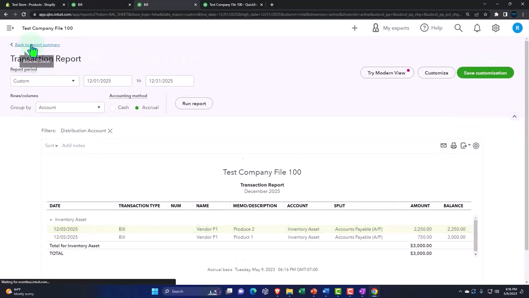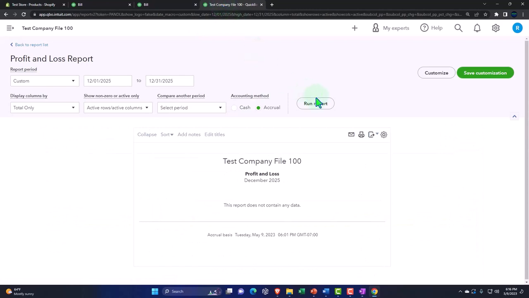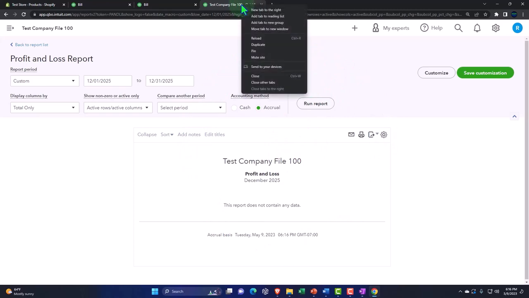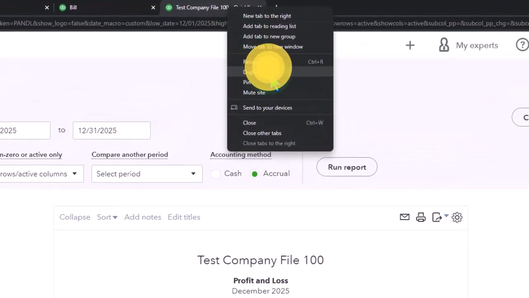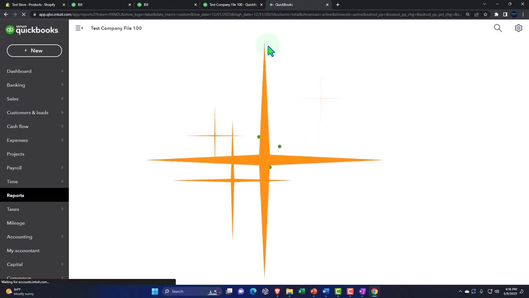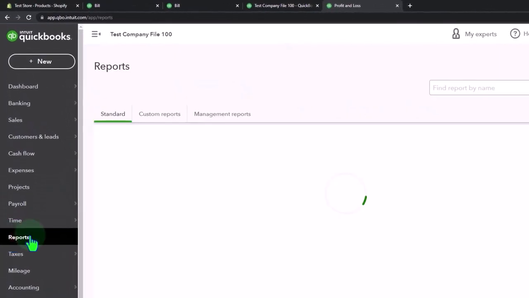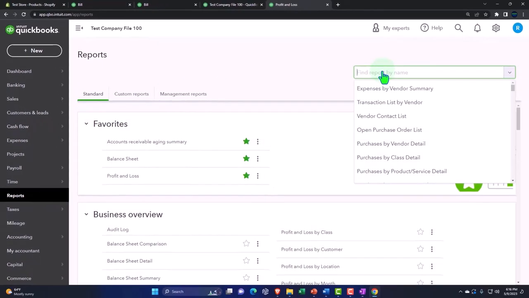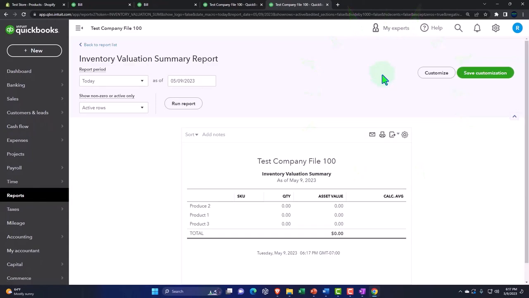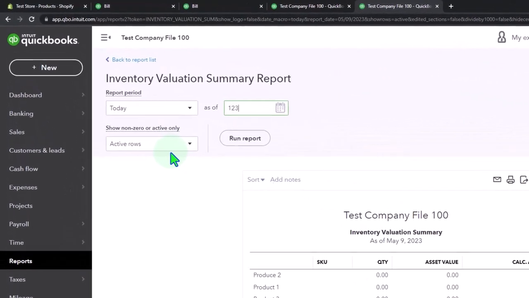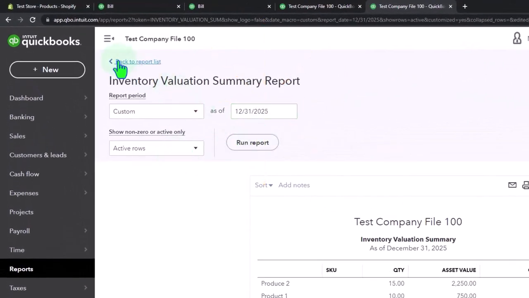Back. And is there anything on the income statement? Nothing yet on the income statement. However, we do have another report, because the income statement will be impacted not when we buy the inventory, but when we sell the inventory on a perpetual inventory system. So let's duplicate this tab over here and then go down to reports and check the inventory summary. I'm just going to type in inventory summary, make it as of 12/31/25, and run it.